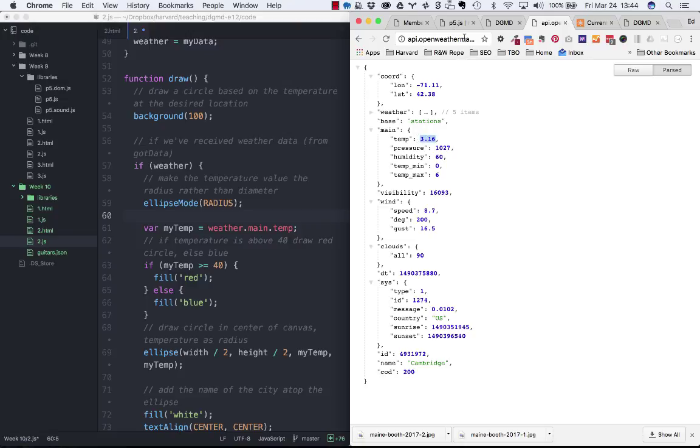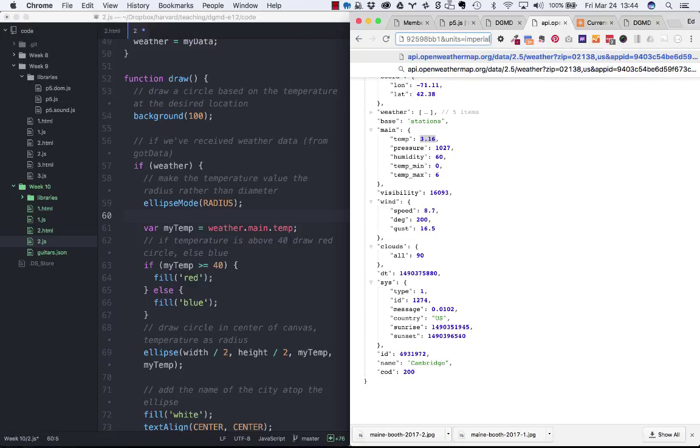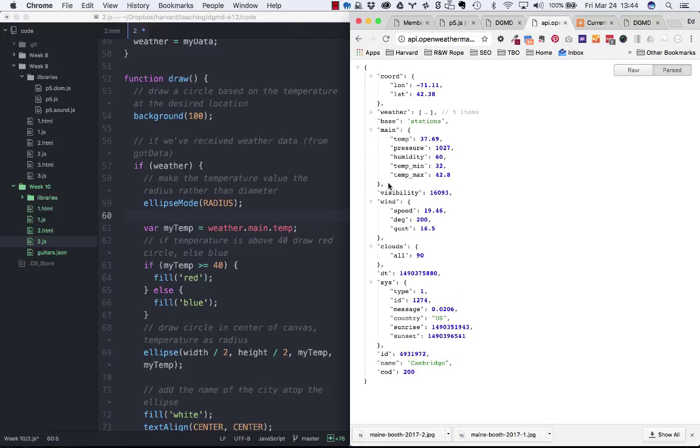Recall that in this particular sketch I'm drawing, I think the units are in metric. Come on, I don't know why it's not. So if you just change that to imperial, just so that there's continuity here. Close down our weather. Main.temp is now 37.69. So I'm going to be taking that value of 37.69 and I'm dumping it into my temp.